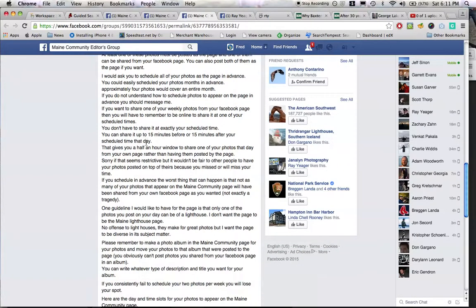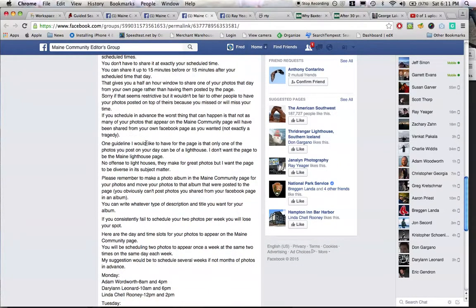So if you go down through all of this, you'll see one guideline that I set for the photos is that when it's your day of the week to post your 2 photos in your time slots, only one of those photos can be a lighthouse. I don't want the page to be the main lighthouse page. You know, lighthouses are great. I don't want them to dominate the page.